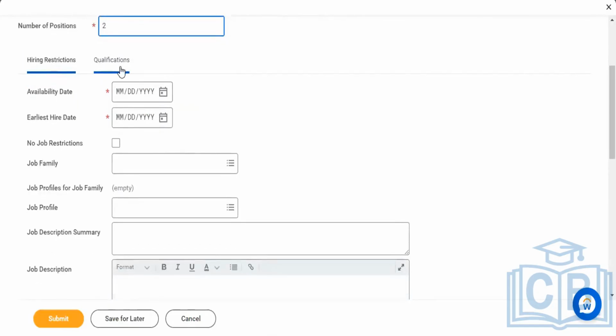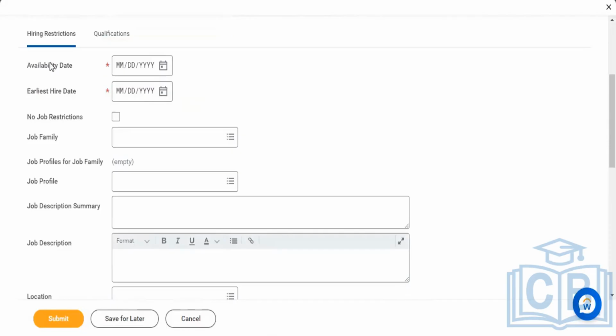Coming to the hiring restrictions and qualifications. Qualifications we will look at a few minutes later. Hiring restrictions, we have them available: availability date, earliest hire date. We are going to enter them here. That means start date and end date. Start date, I'm giving today's date. And end date for two managers, since we have many HRs in the training session.